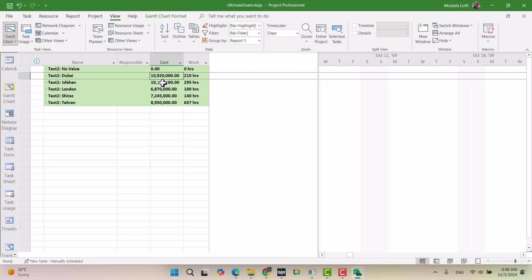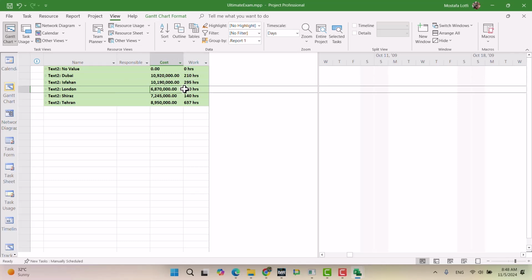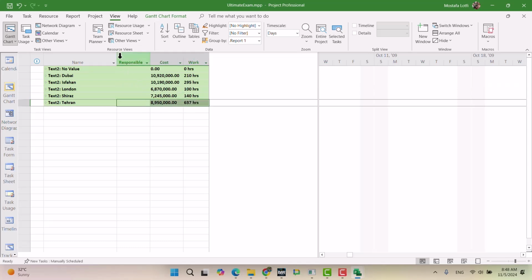Dubai, this much. Isfahan, this much. London, this much. Cost and work. So you have this information separately based on the location. We have 3 separate projects inside of a program, and all of them are spread among these 5 cities. And now by just creating a simple group, I can see how much is the cost in each city and how much work happened for each city.